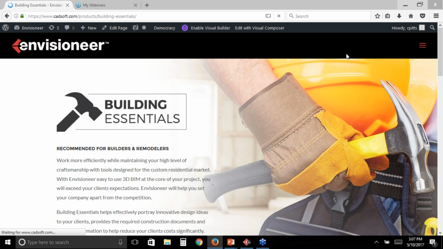Google SketchUp, we actually have an integration with SketchUp as well. So any objects that you've created in Google SketchUp can be brought into Envisioneer. So if you've created a really great table or a chair or a cabinet, those individual pieces can be brought into Envisioneer.